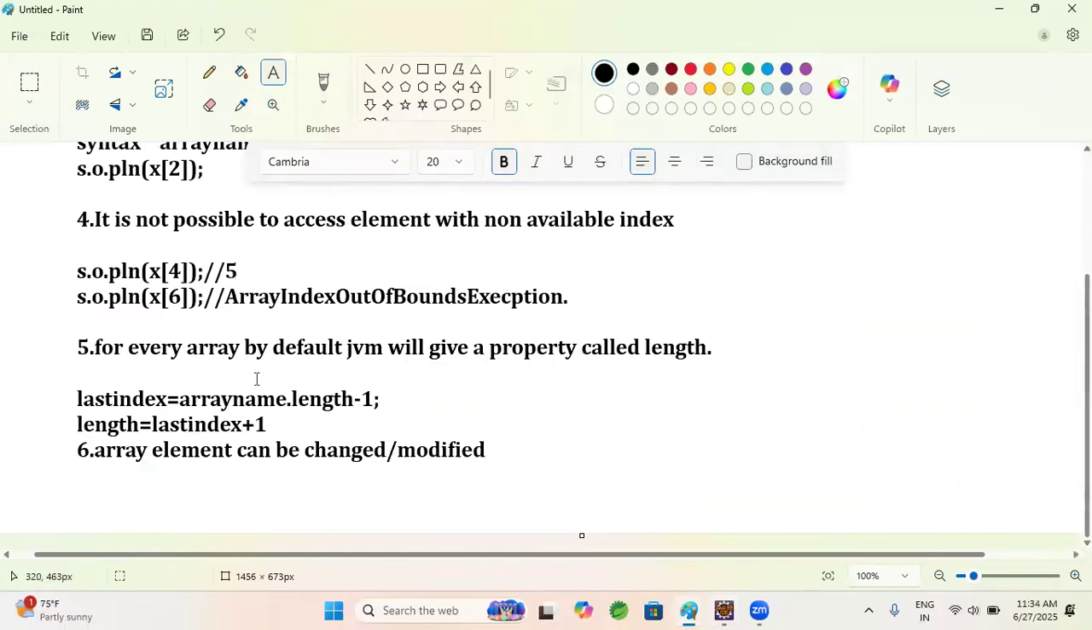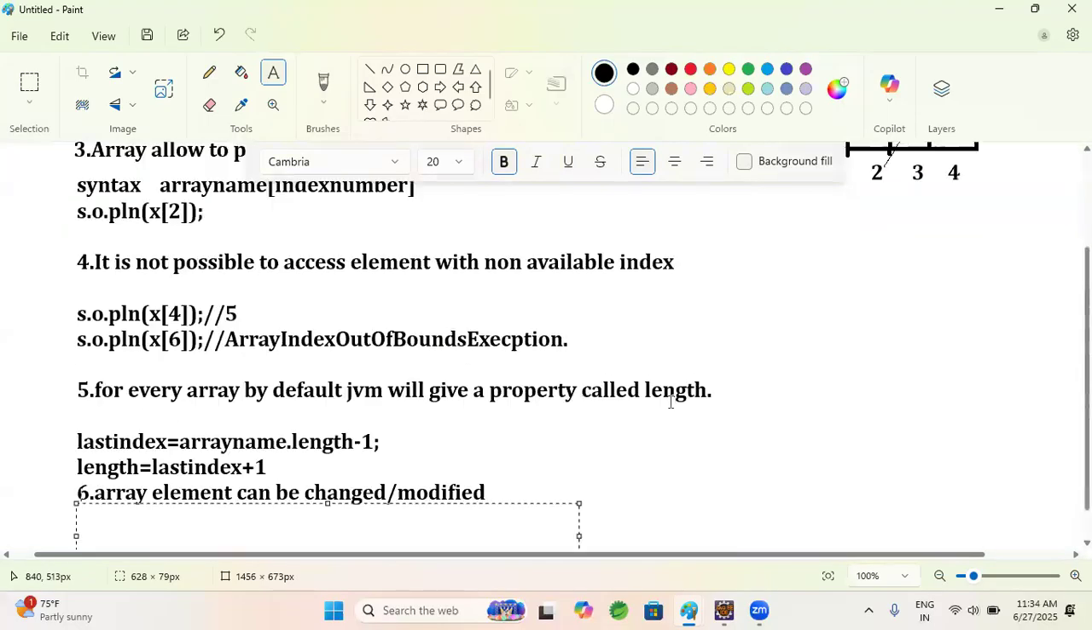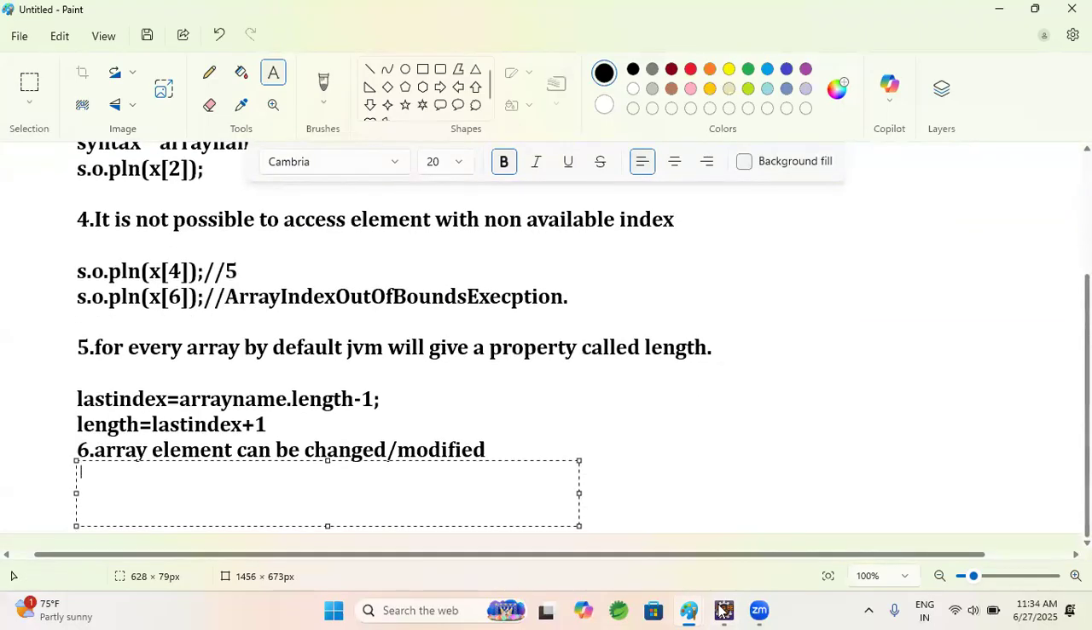Next, there are two more points. The remove or deletion operation will not be possible in the array, and adding to the array is also not possible. These are the properties of an array. Let us see one example.